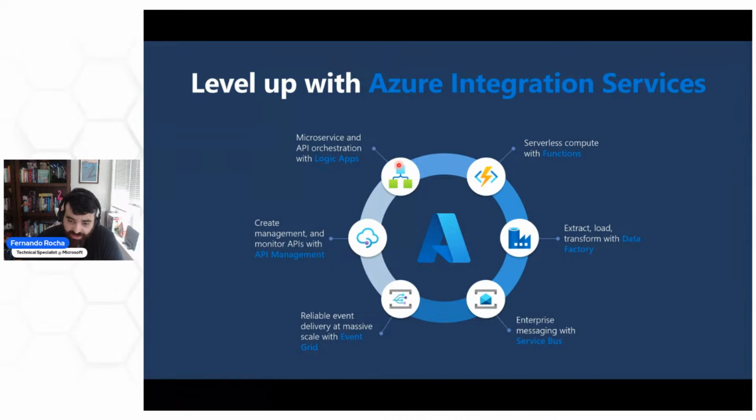OpenAI, right, ChatGPT and DALL-E to create an image for our quote. It was pretty cool. If you want to check that out, it's also on the same GitHub repo that I'm going to share with you today. You also have serverless compute with functions. Functions are used for a lot of things, but they're also heavily used on integration services.